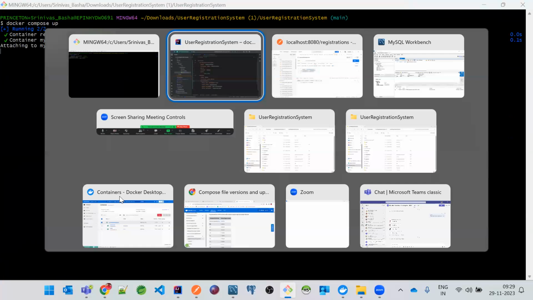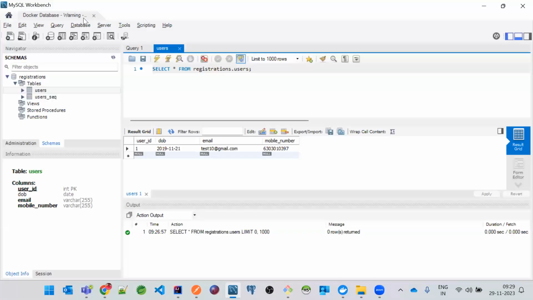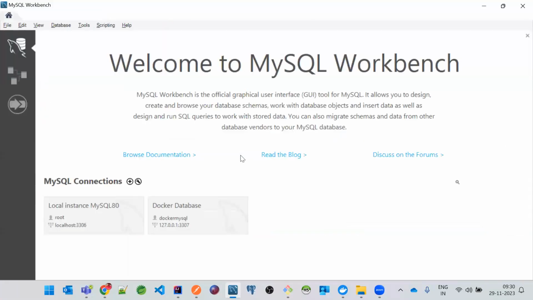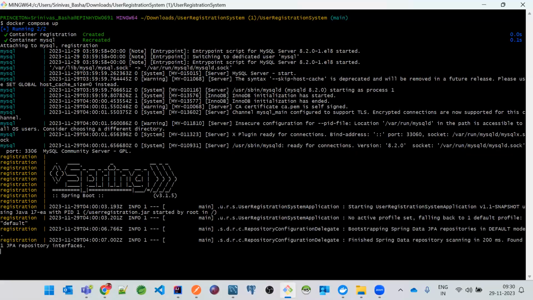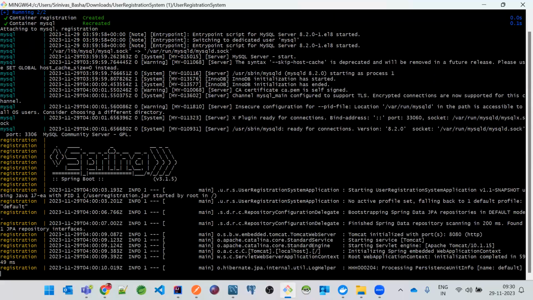And now let's go to this one. Since we have not exposed the port, right? So let's see what is going to happen now. So can you see this? MySQL is recreated. And then it is going to start the application.